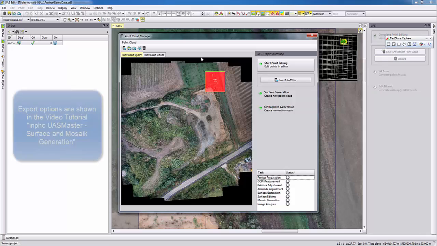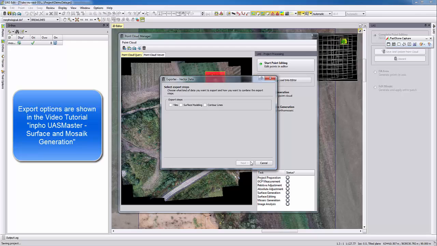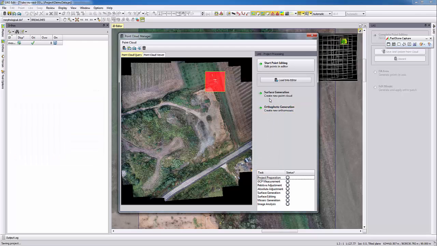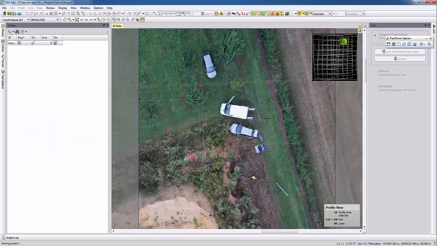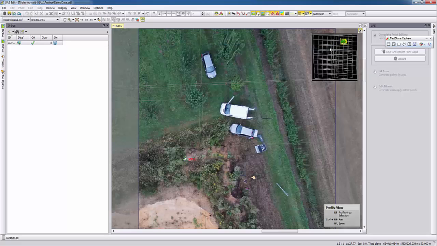Then of course we could export our point cloud into LAS files, generate a surface model and contours, which is shown in different videos that we have. If we take a look at our project folder, we can now find here our mosaic and our point cloud as was generated, which are our typical outputs for UASMaster.